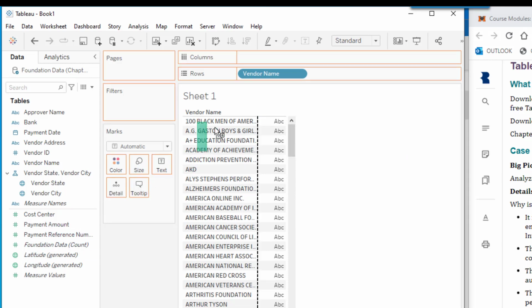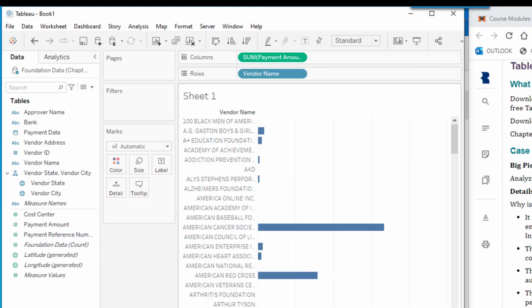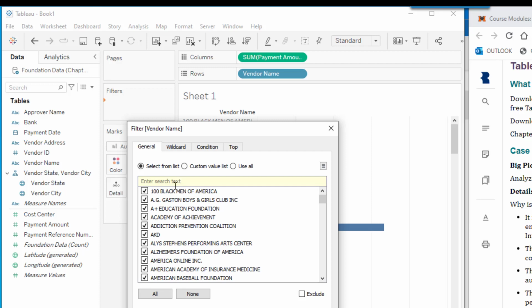You can put a payment amount out there, and it'll tell you the payment amounts for each of your vendors. It will give you a default visual. You can change the visual, but it defaults to what it thinks would be the most useful based on the kind of data that you've put on the two shelves. You can also go over here to filters, and you can put a vendor name into the filters and filter by only these 3 vendors, or these 7 vendors, something like that.